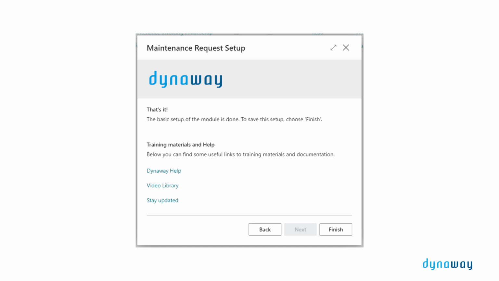The basic setup of this module is completed. To save this setup, select Finish.